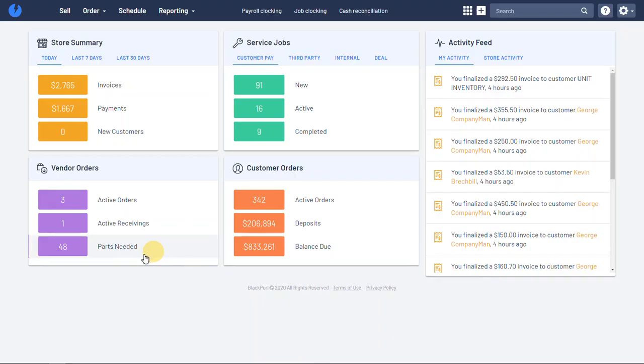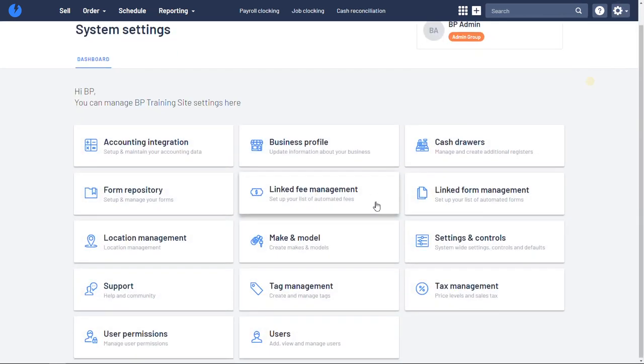Let's take a look now at managing payroll clocking in Black Pearl. Let's head over here to this sandbox account. Before you look at managing payroll clocking, it needs to be noted that whoever is managing payroll clocking needs to first have those permissions.